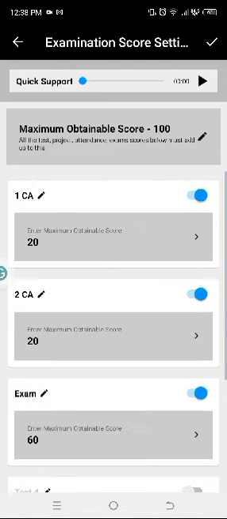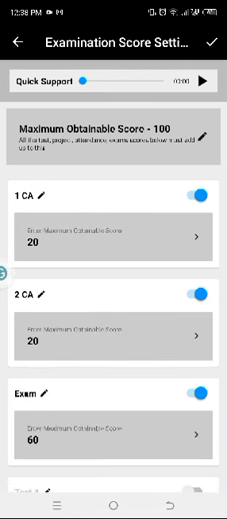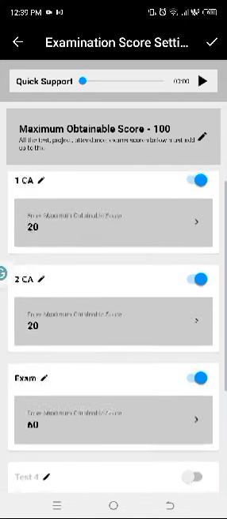Please note that this place at the top is showing maximum obtainable score 100. That is to say that anything you are setting here has to rhyme with this number. From here you can see exam 60, CA2 20, CA1 20. This is a total of 100, which is here. If this exam record you are trying to create is a cumulative exam record, please, you have to change this 100 first of all to 300, because it consists of first term scores, second term scores, and third term scores. So it will be over 300 instead of over 100. Now when you do this, you can now come here and set this place up. So this is how to select score settings.